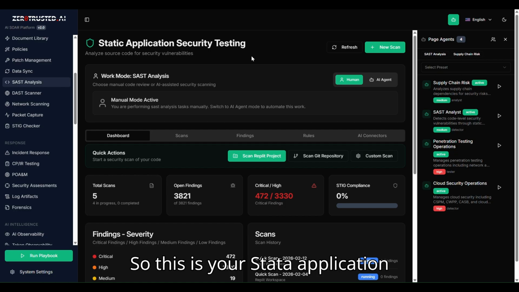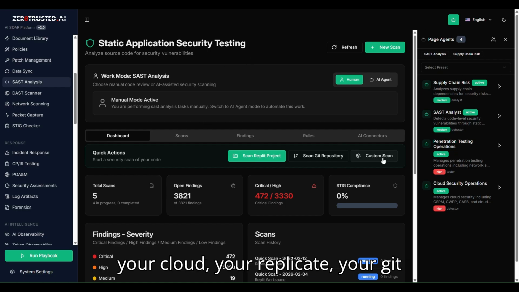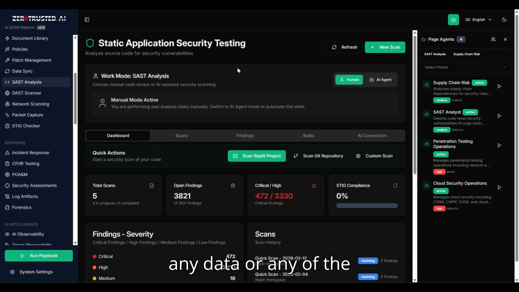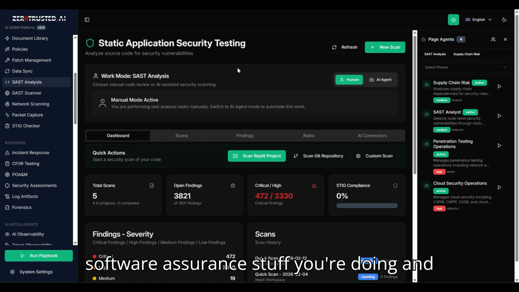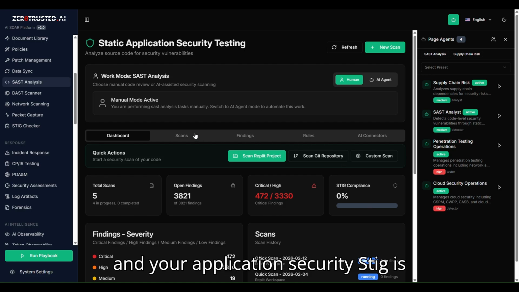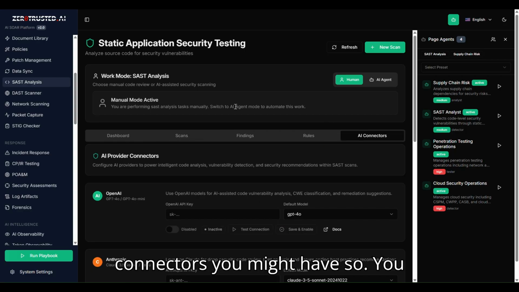So this is your static application testing. This is where you'll connect in your Claude, your Replit, your Git repository, or your custom scans of any of the software assurance stuff you're doing, and you're going to find your CWEs, and your application security STIG is in here. You can see the rules and the findings, any AI connectors you might have.